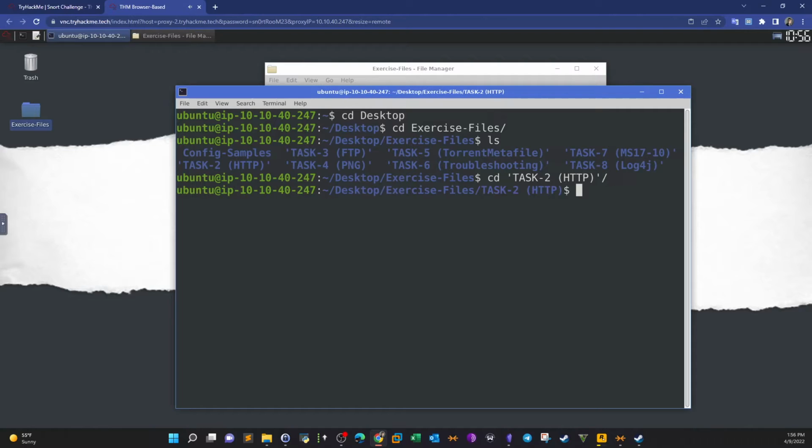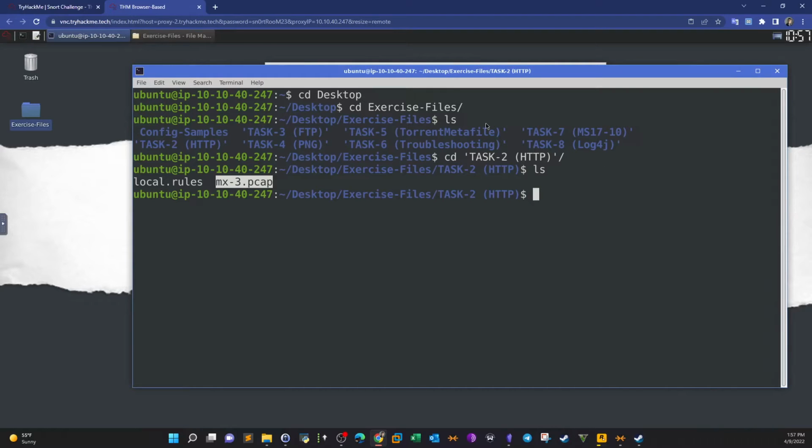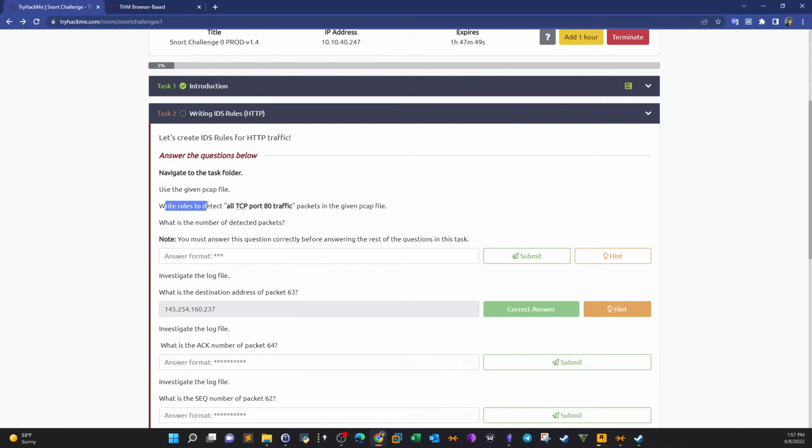Here we're given a pcap file and local rules. Now there's no Wireshark on the machine, and the objective here is not to analyze the file with Wireshark. The objective is to analyze the file with Snort and extract statistics about the number of packets, TCP packets, and so on and so forth. Write rules to detect all TCP port 80 traffic packets in the given pcap file. After we write the rule, we are required to find out the number of detected packets.